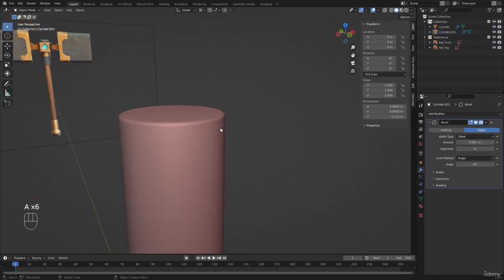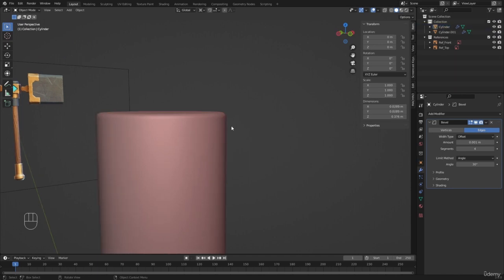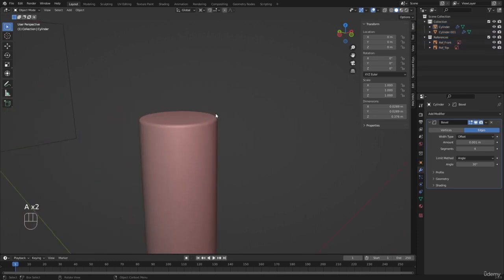Now, the reason why I added bevels is because in real life, things aren't really infinitely sharp. They always have a little rounded edge. For example, if you were to look at your table, it definitely is like a tiny bit rounded.